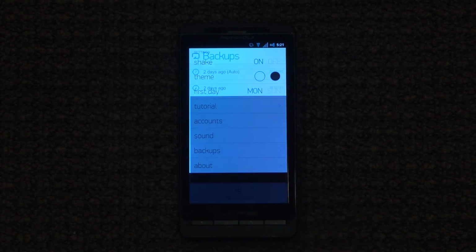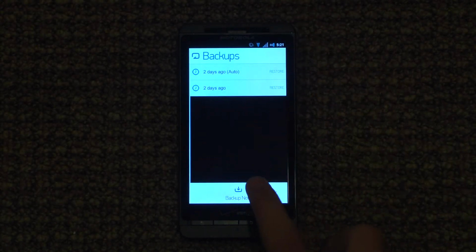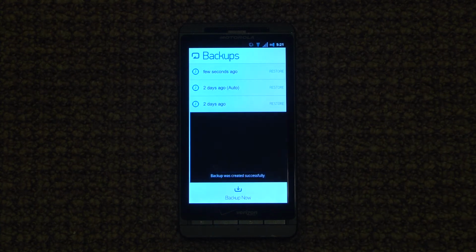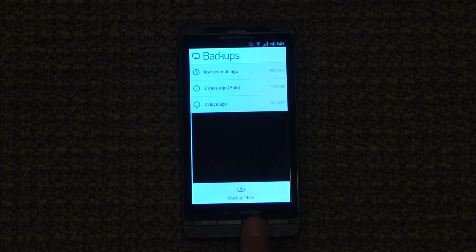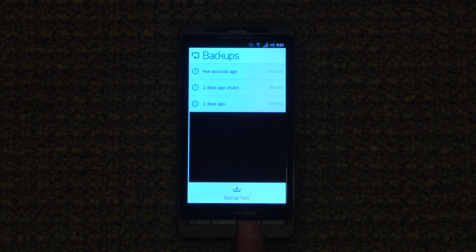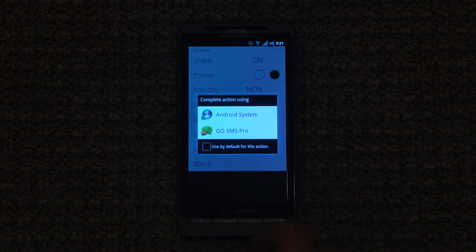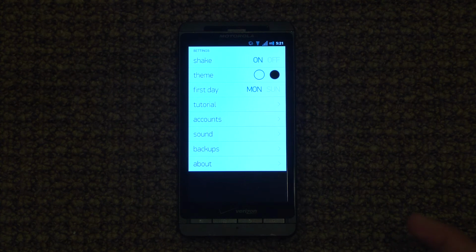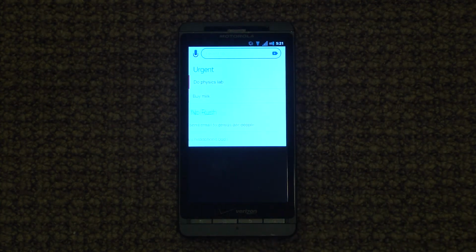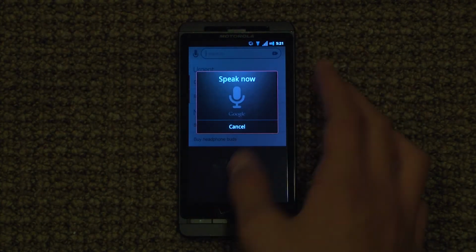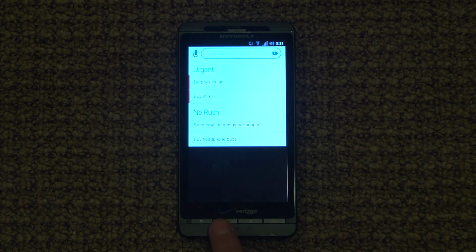You can also set backups. So I have a backup automatically, obviously backup now, and this just backs up onto the SD card. I can always restore to any other day in case some kid runs around or some guy just deletes your stuff. It's just a safe side of things. You can set sounds, just notification sounds. And lastly, the company has made some pretty cool widgets.